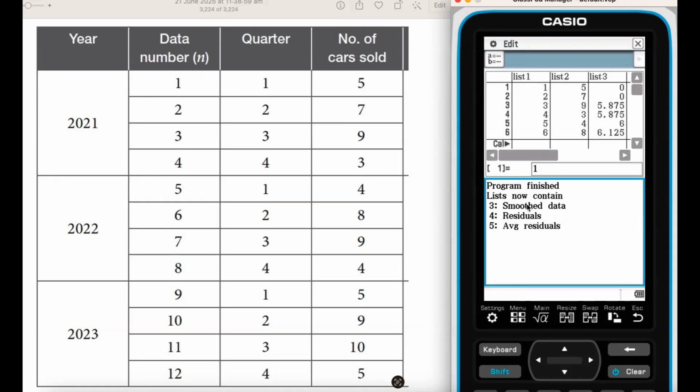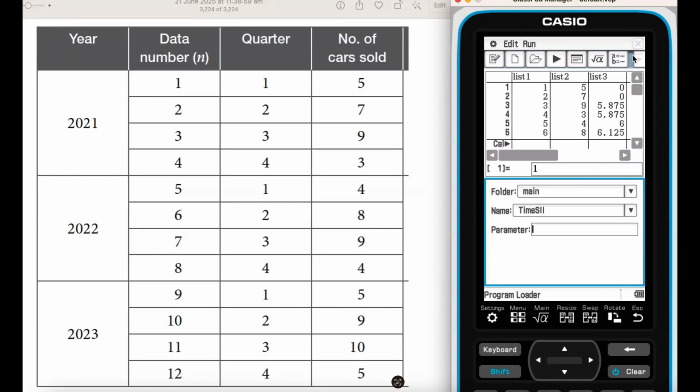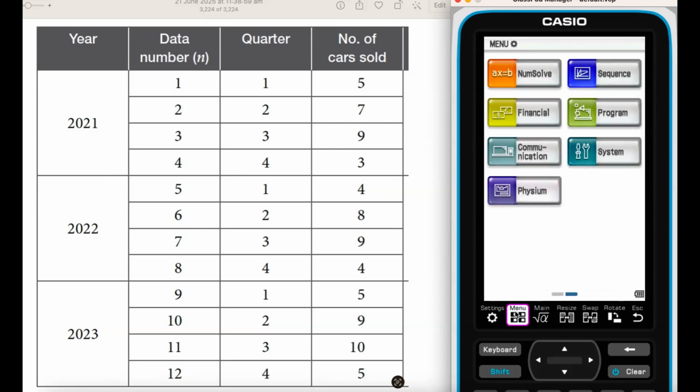Now in list 3, I have my smooth data. So those will be my 4-point centered moving averages, noting that the first and second, as well as the second last and last values, have values of 0. And then I also have individual residuals as well as average residuals.